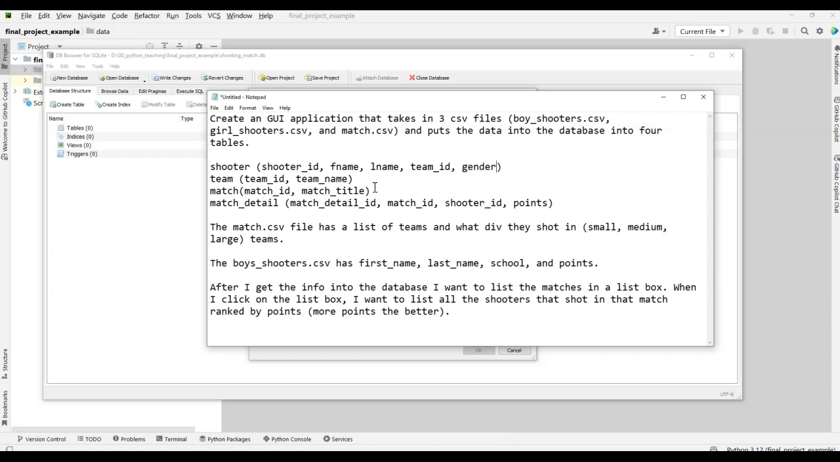Okay. In the shooter, we need to add one here called gender. In the shooter, it'll be shooter ID, first name, last name, team ID, and gender. The team will be team ID, team name. The match will be match ID, match title. And the match detail will be match detail ID, shooter ID, and points.